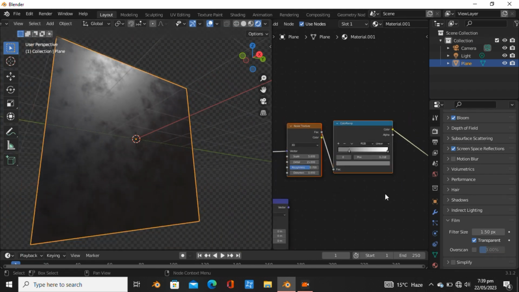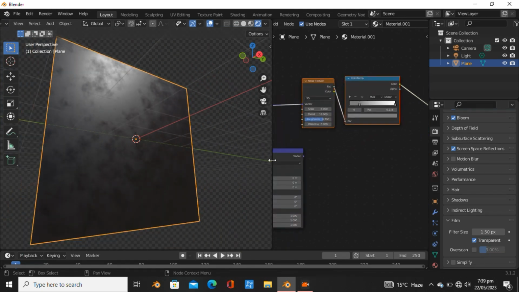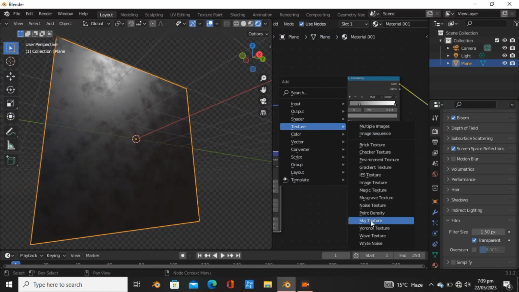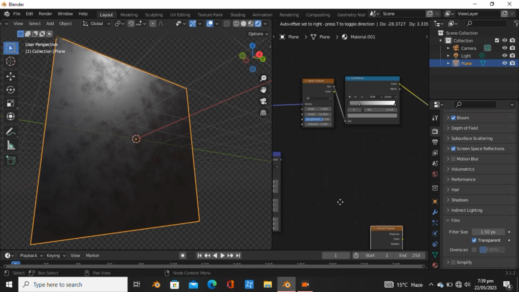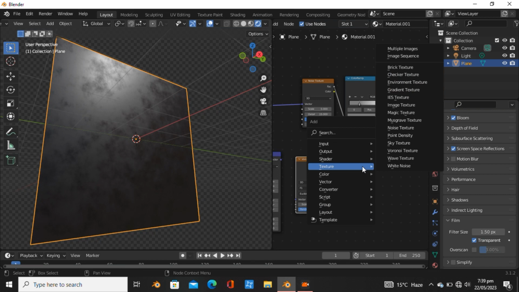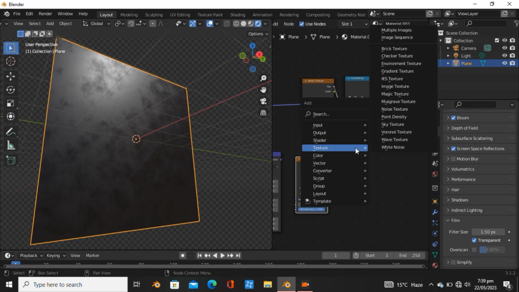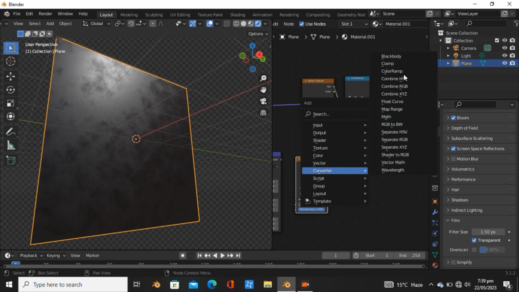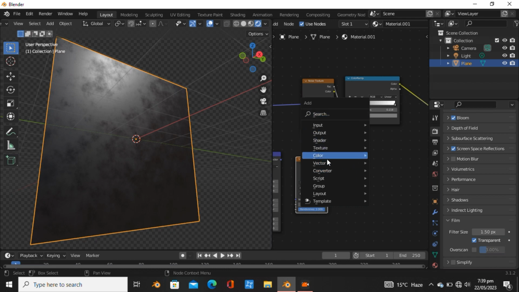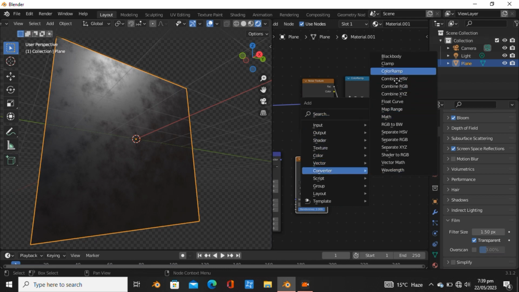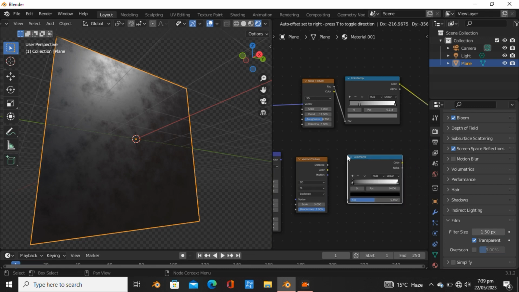The next thing that I'm gonna do is add a brick texture. So I'm gonna hit Shift A, Texture, and Brick Texture, right in here. And I'm gonna add a color ramp: Shift A, Converter, Color Ramp. It's right in here, the color ramp. I'm gonna add these here, connect these with the factor and the mapping node to the upper vector.